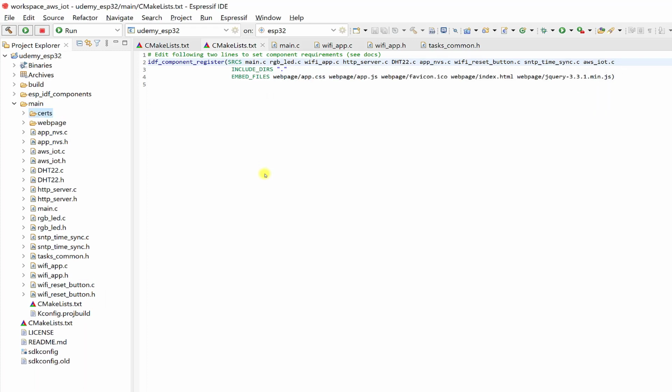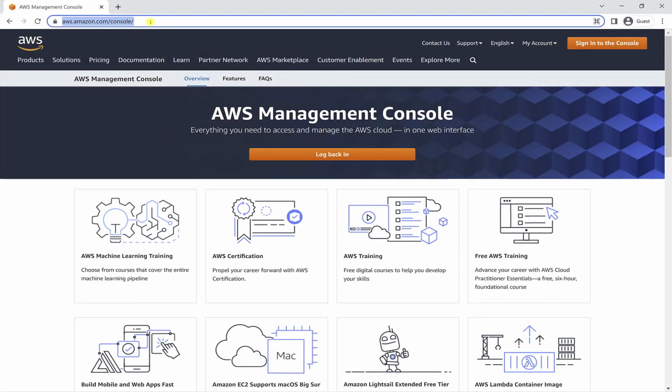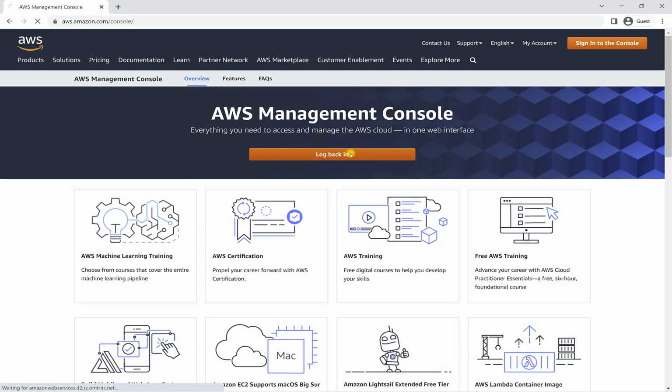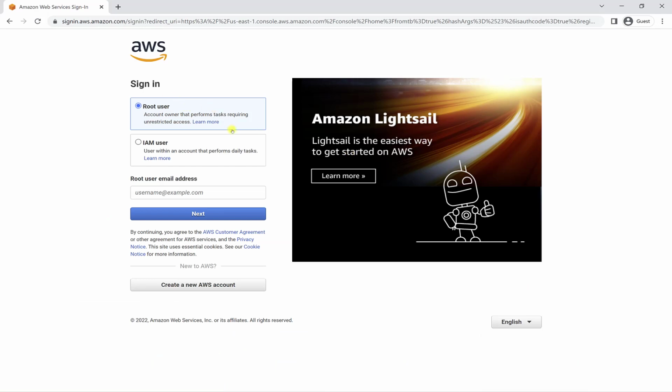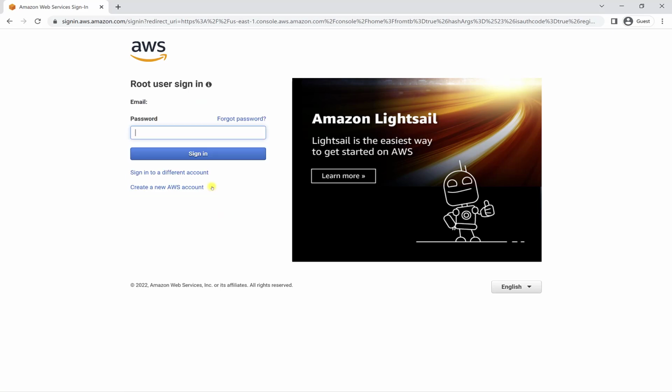And now we can head over to the AWS Management Console. All right, so this is the link here, which you can find in the resources, and we'll log in using the button here. Okay, so I'm a root user, so I'll enter my email address. And then click Next. Then do the security check. And now sign in with your password.